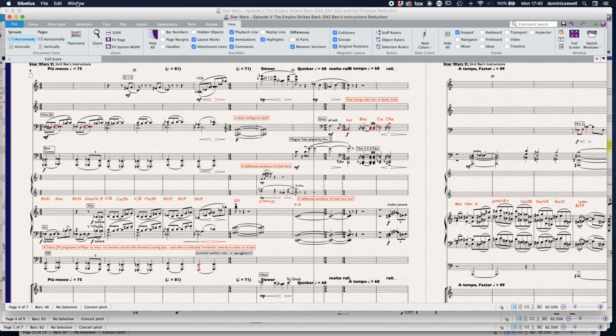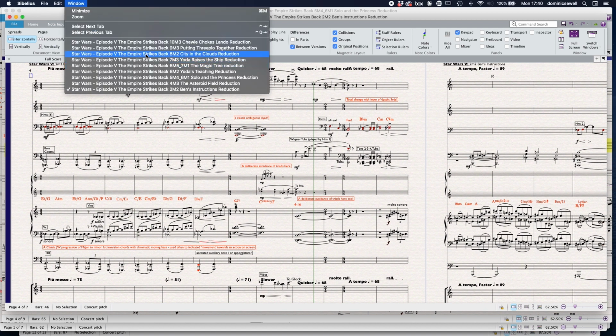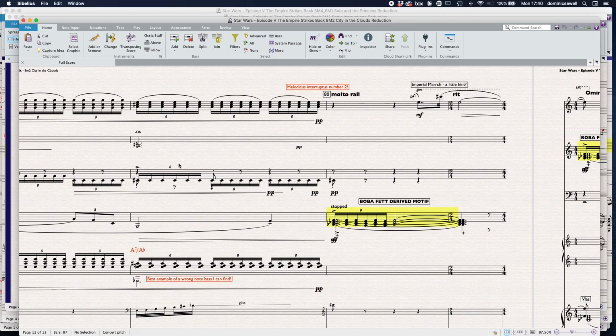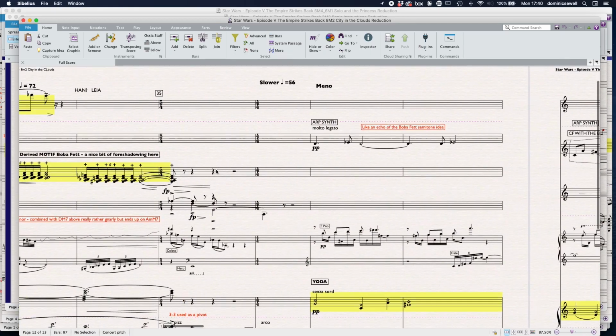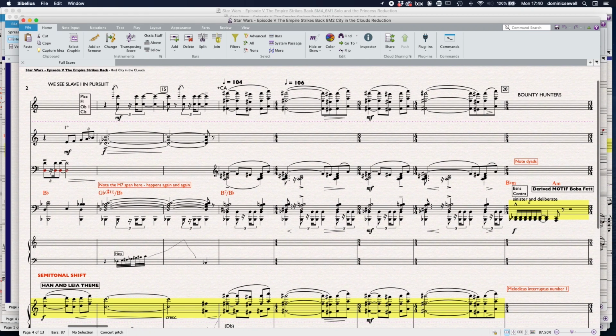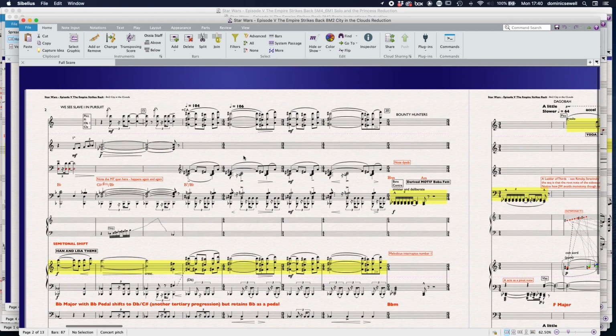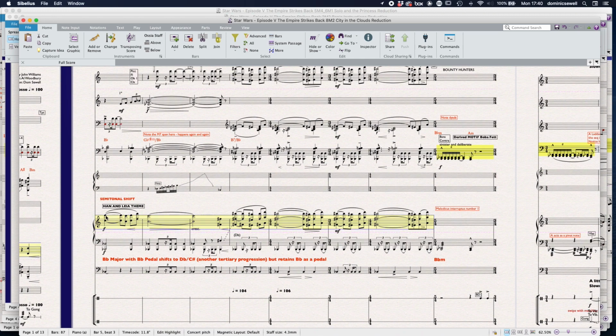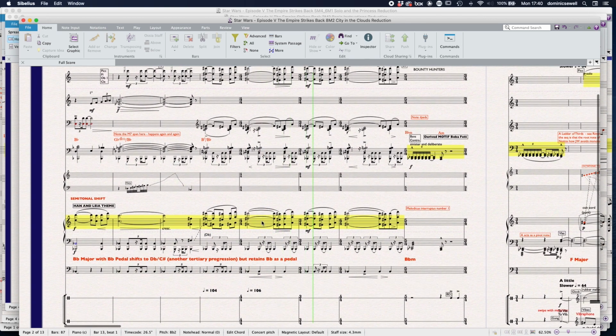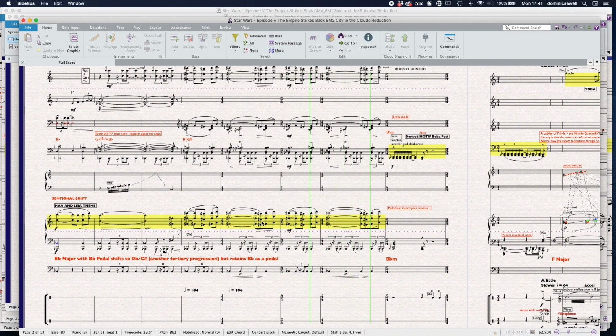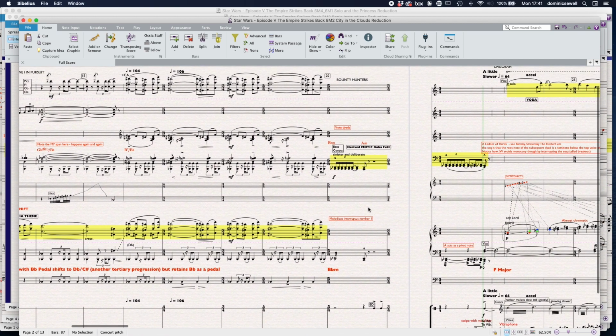Yes, so 8M2. City in the Clouds is this particular one, and this is bar 20. So we're going all the way here. And this is a sort of melodicus interruptus moment. So, lots of passion going on here in Han's theme again. Sort of Neapolitan emergency type. So it just suddenly appears.